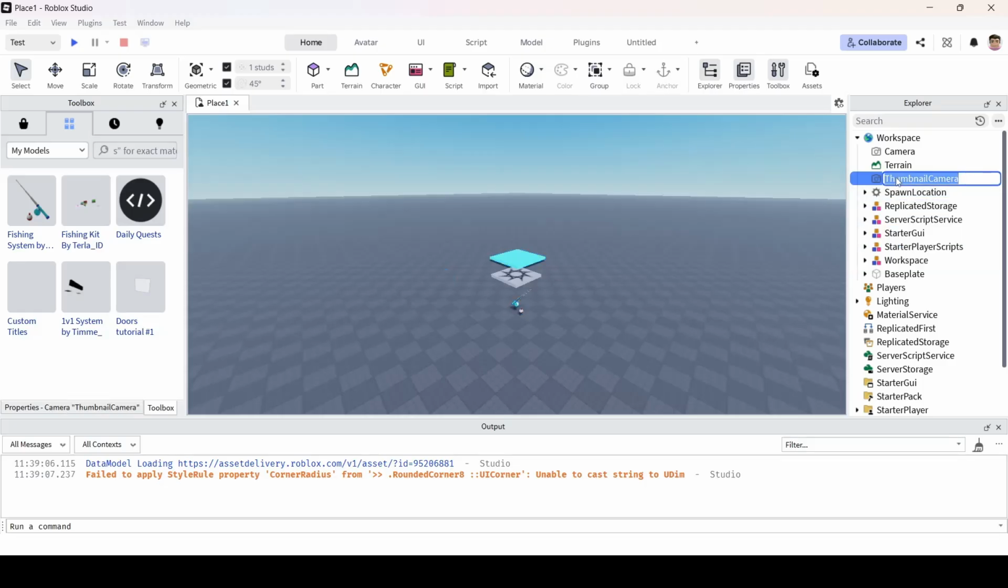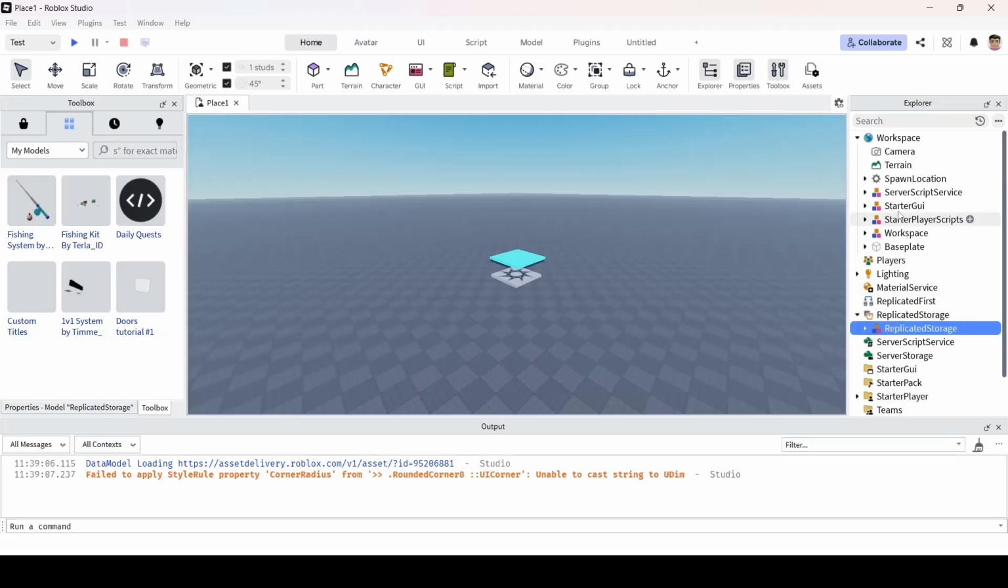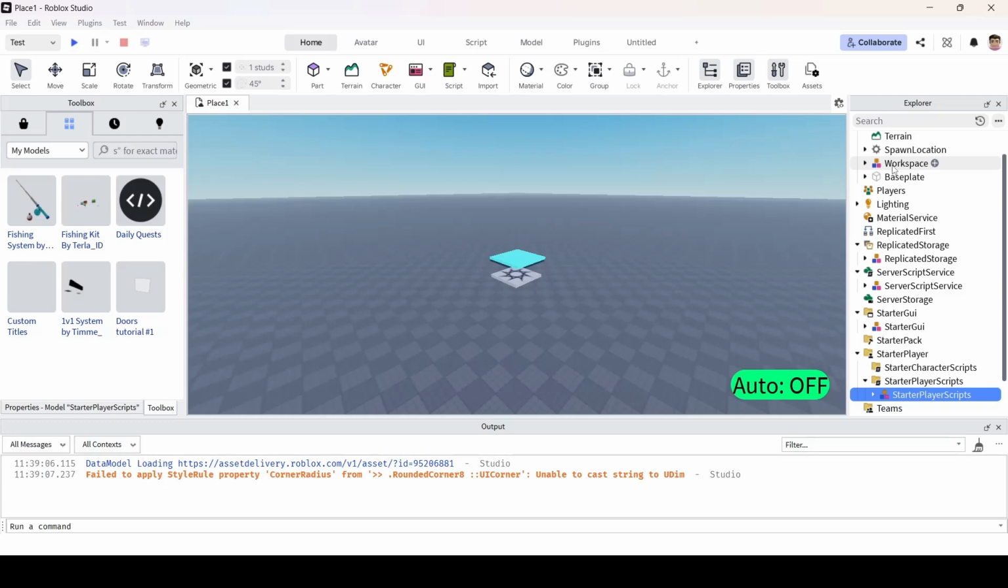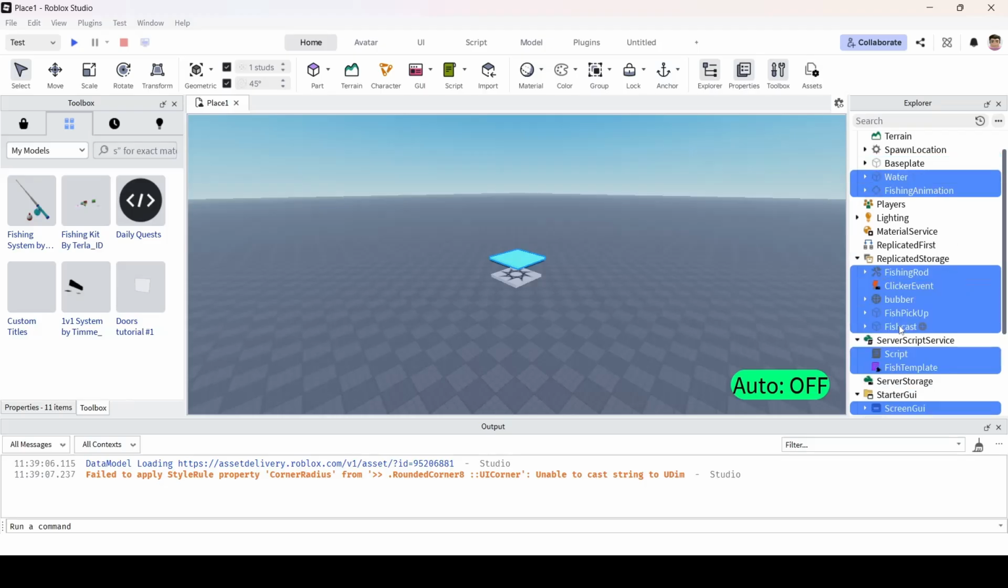First, you can delete the thumbnail camera here. We don't need it. And then as you can see, all of the models here have the name of something that is inside the Explorer in your game. So just drag and drop them to where they belong. The ReplicatedStorage goes into ReplicatedStorage, ServerScriptService goes into ServerScriptService, and so on. Once you have all of them where they should be, select all of them and ungroup.